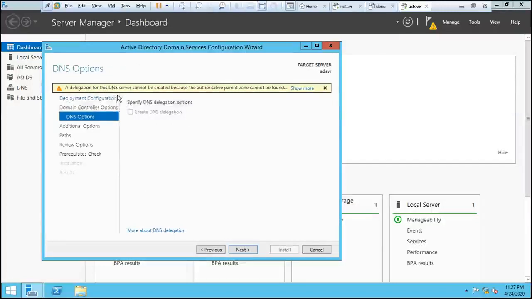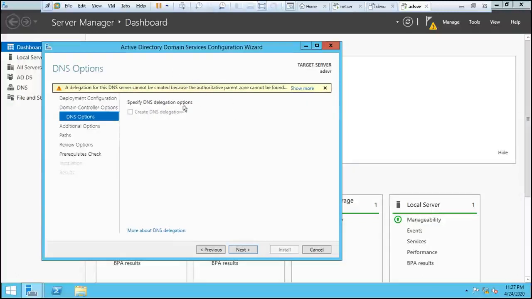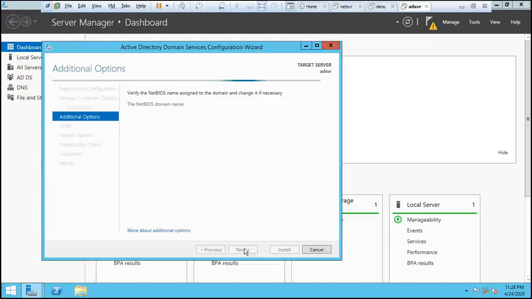So see, a delegation for this DNS server cannot be created because the authoritative parent zone cannot be found. That's okay. Don't worry about this so much for now, because the domain that we created is not a registered domain name. So obviously, this delegation cannot be contacted, or the authoritative parent zone cannot be found. So don't worry about it for now. Just click next. It's a temporary thing.